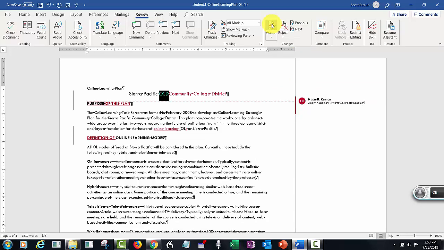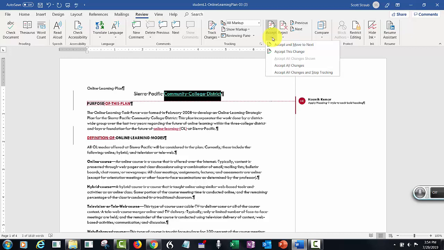And then it says, click on the top half of the accept button again to accept the next change. And delete CCD there, and it does. Next, it says click on the bottom half of the accept button and accept all changes. I'm going to make sure I get the right one.